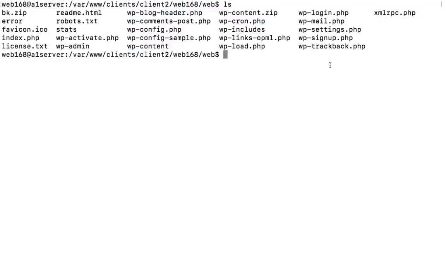Now, a lot of people go through these files one by one, and that is an insane thing to do. It takes hours of time to go through every PHP script. There's thousands of them. You don't have to do that. Okay, you do not have to do that.